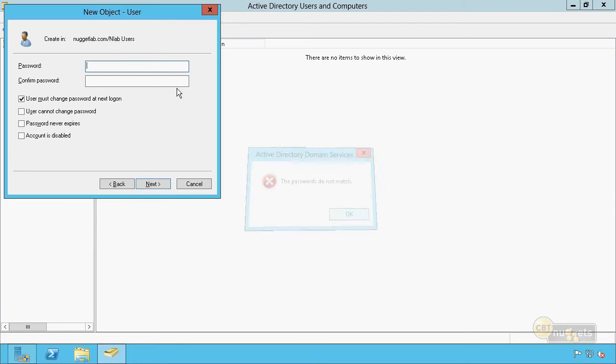Oops, the passwords don't match. I'll try that again. Okay. If only I knew how to spell SpongeBob.